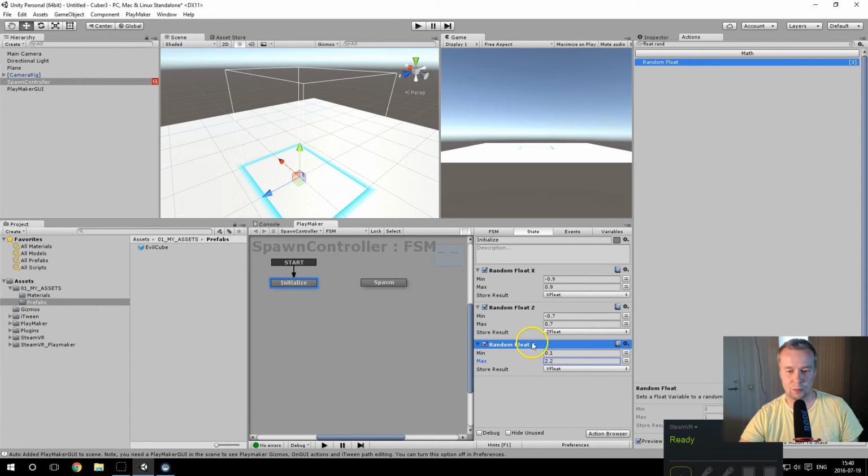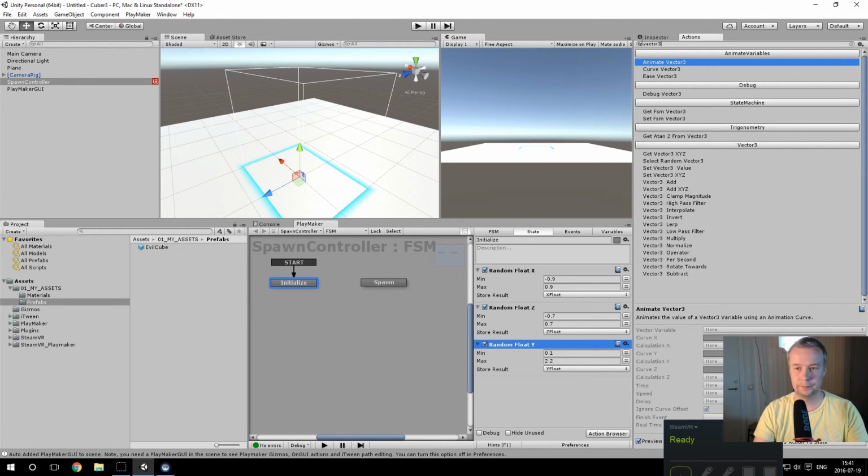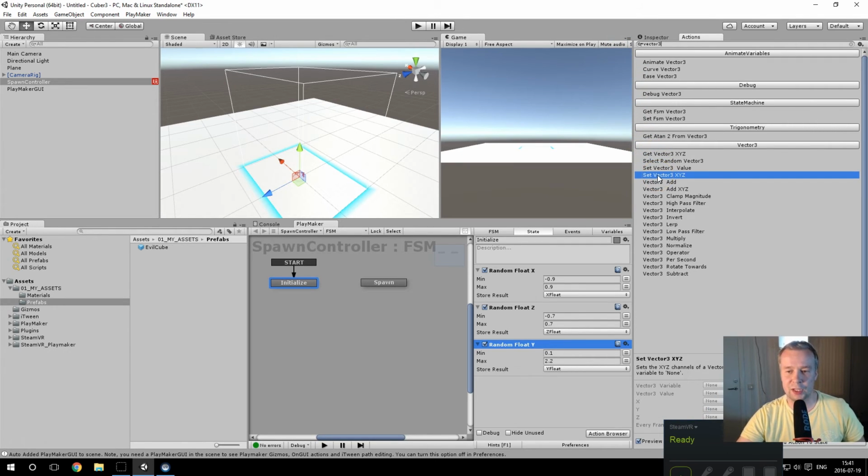And you see my name is wrong here, so let's fix that. There we go. So now we have random values for all the axes. So let's combine those as a vector 3 variable. So let's search for vector 3. And here we have set vector 3 x, y, z.